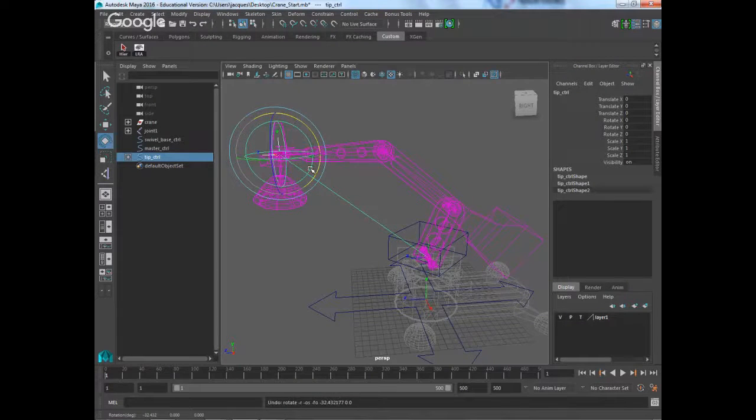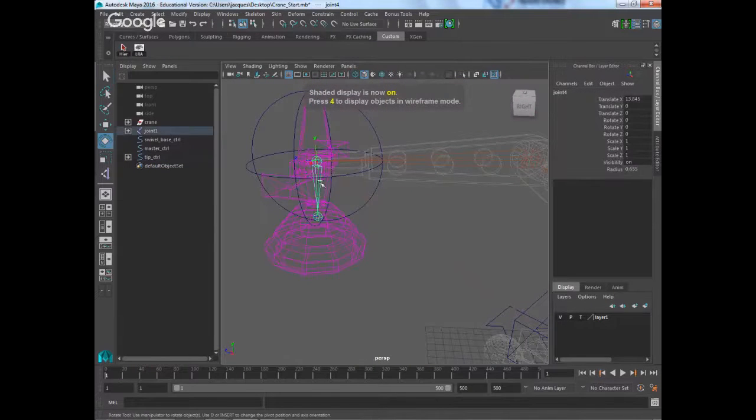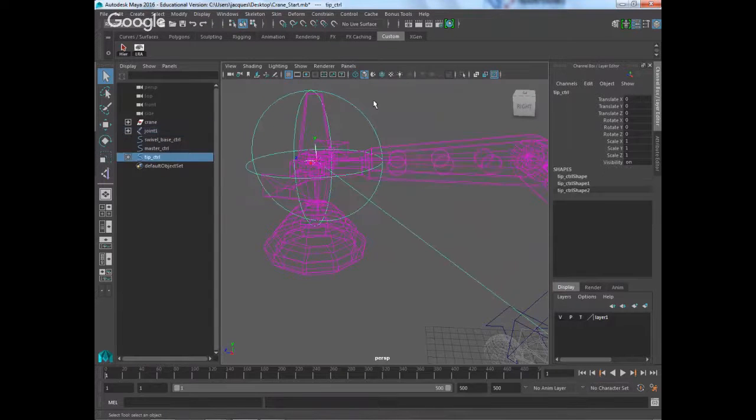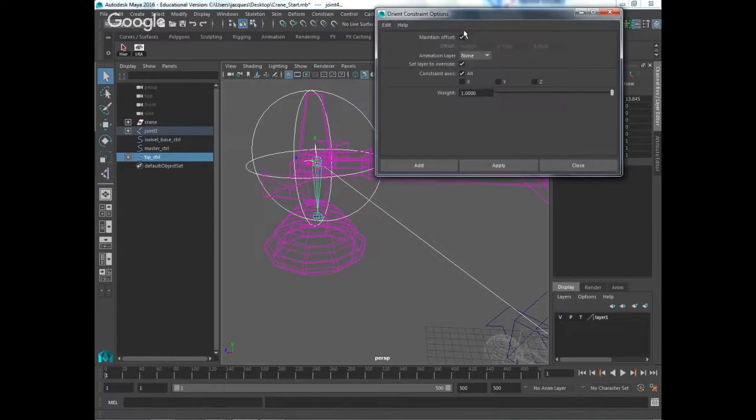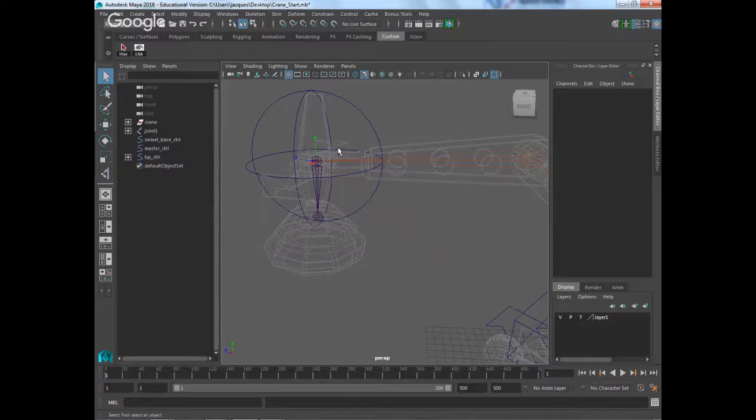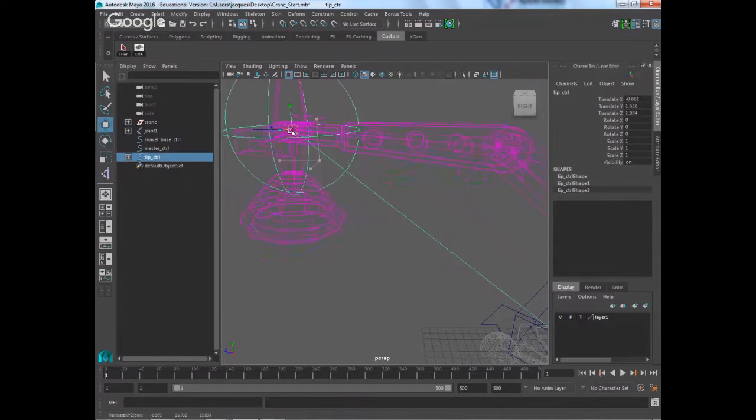So what should I do? Let's investigate how the tip rotates. The tip is actually rotating with the joint. So the controller will control the joint with an orient constraint. Be sure you maintain offset. Now when I do that, I can rotate the tip nicely and I can translate it.